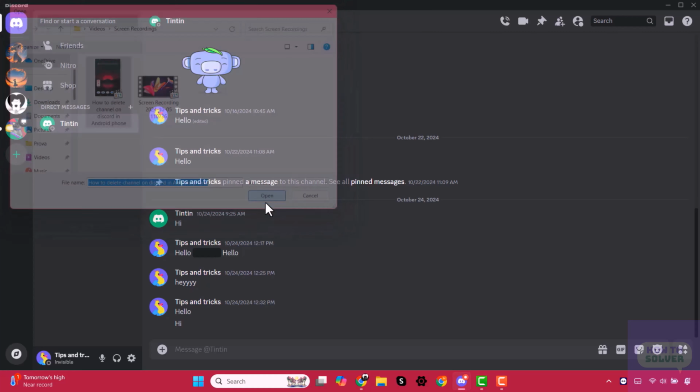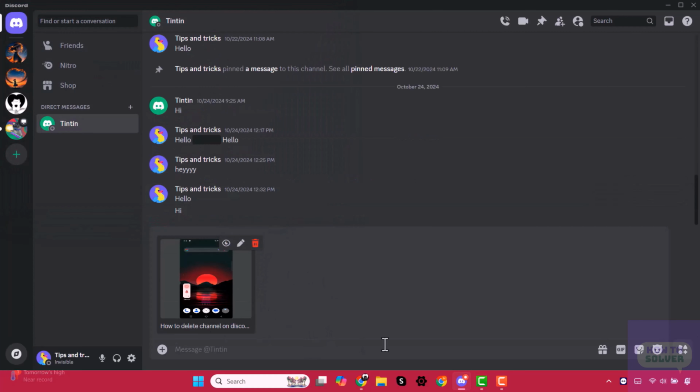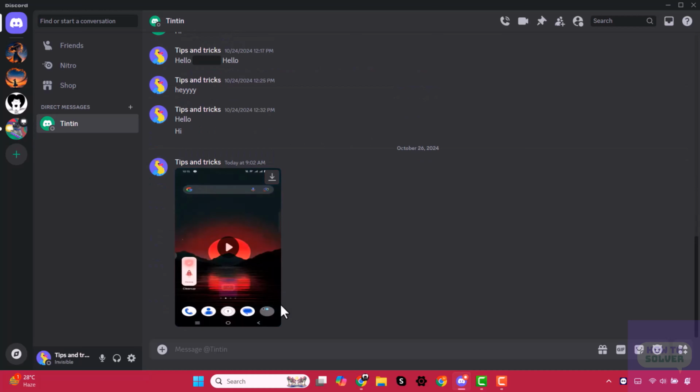Press on Open. Here you can see this. After selecting your video, you have to send it. My video has been sent. So this is how you can send a video on Discord in your laptop.